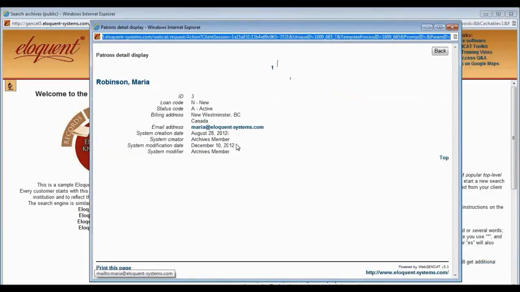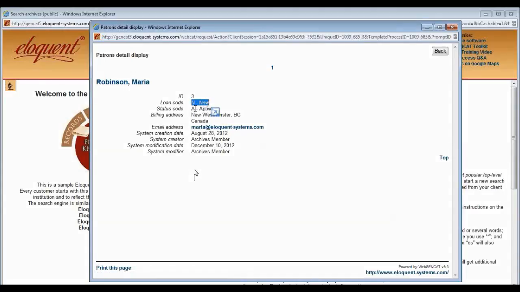And at the moment, thankfully, I don't have any books overdue, which I did last time I logged in here. I finally returned them. But if I did have any checked out, I would see them on here too. And I get some other neat information, like this is my loan code and my status code and so on and so forth.